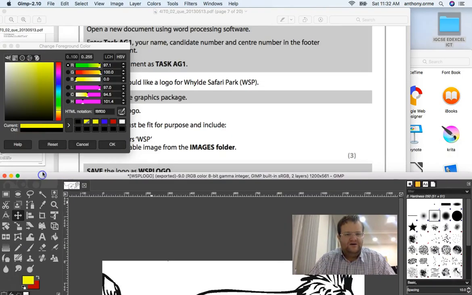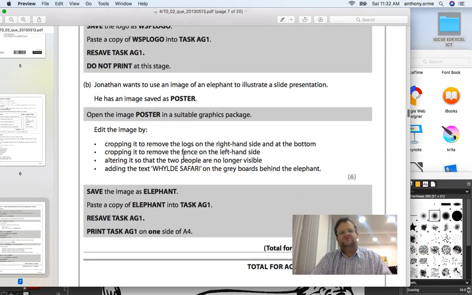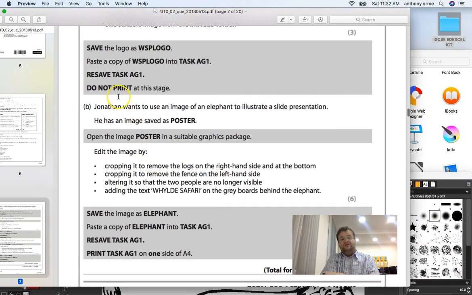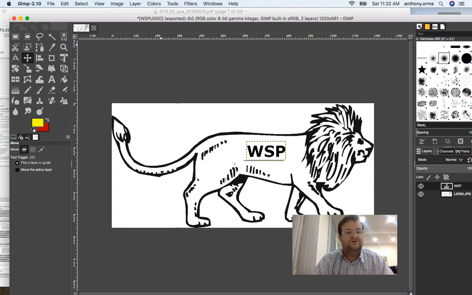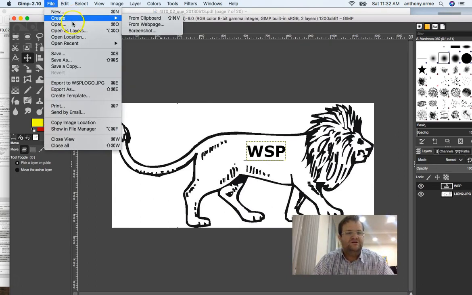Then we go back and he wants you to use an image of an elephant to illustrate a slide. It says save it, but resave it. Jonathan wants you to use an image of an elephant to illustrate a slide presentation. Here's an image saved as a poster. Open the poster in a suitable graphics application. So we'll use GIMP again, File and Open.